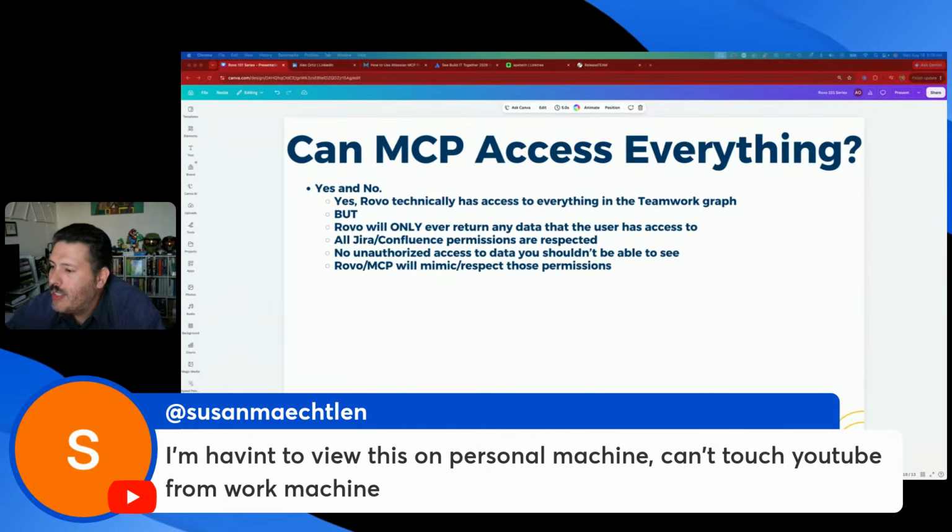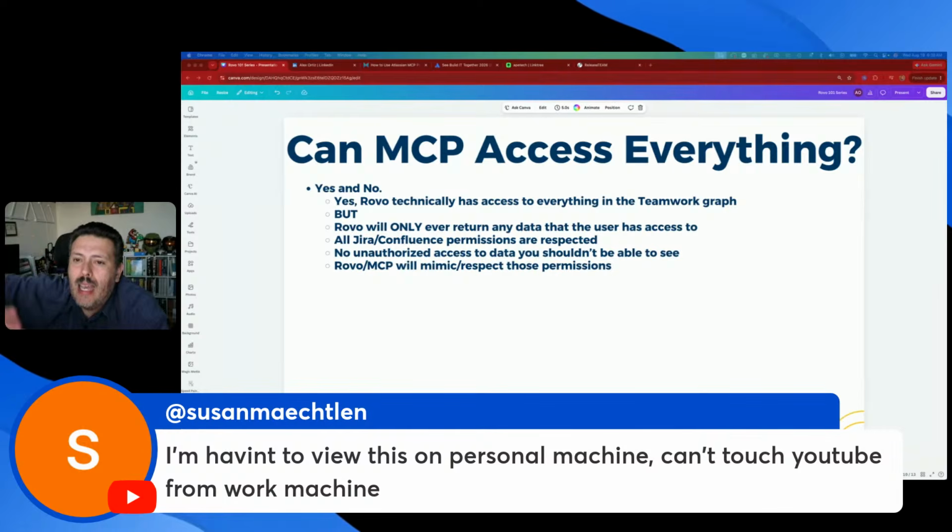I haven't been able to view this, I'm on a personal machine, can't touch YouTube from a work machine. Yes, so depending on your company, live streams tend to be blocked. This is not a my-problem type of thing, but your company has some firewall permissions that they don't allow for. And even if you're on your personal machine but on a VPN into your work, you would probably still have the same limitation. Some VPNs and some corporate firewalls don't allow for live streams.